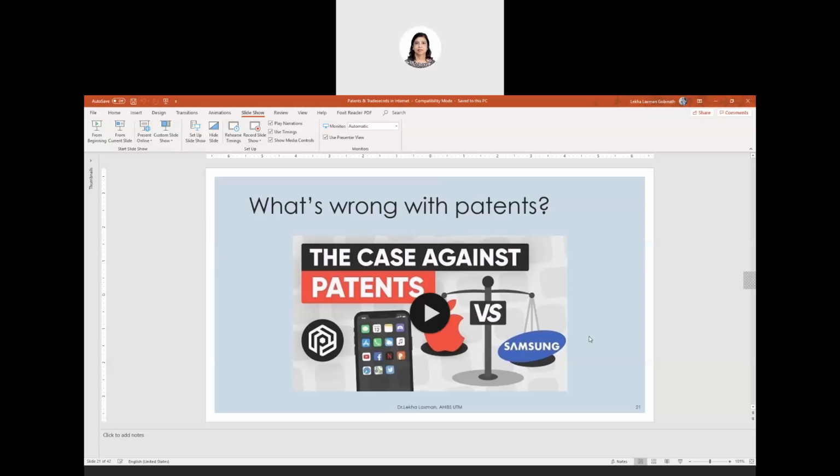So basically, the system has gone wrong. Originally, it was there to encourage innovation, but now everybody is doing it because it is the thing to do. All right. So I hope that you sort of got an idea of what has gone wrong with the patent system.